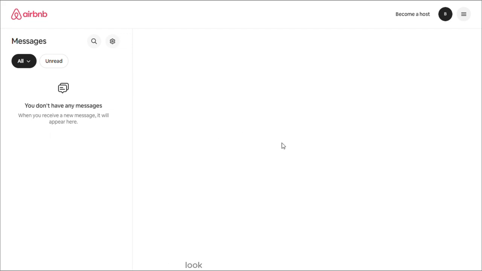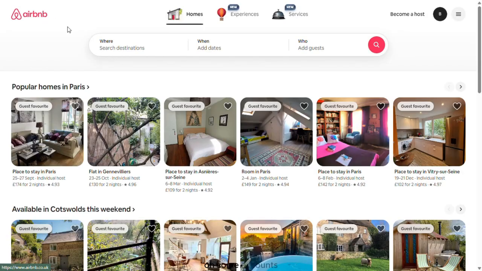Inside the chat, look for the three-dot menu or the More Options button in the top right corner. Tap it, then select Archive or Delete Conversation, depending on your version. On some accounts, Airbnb only allows archiving instead of fully deleting.